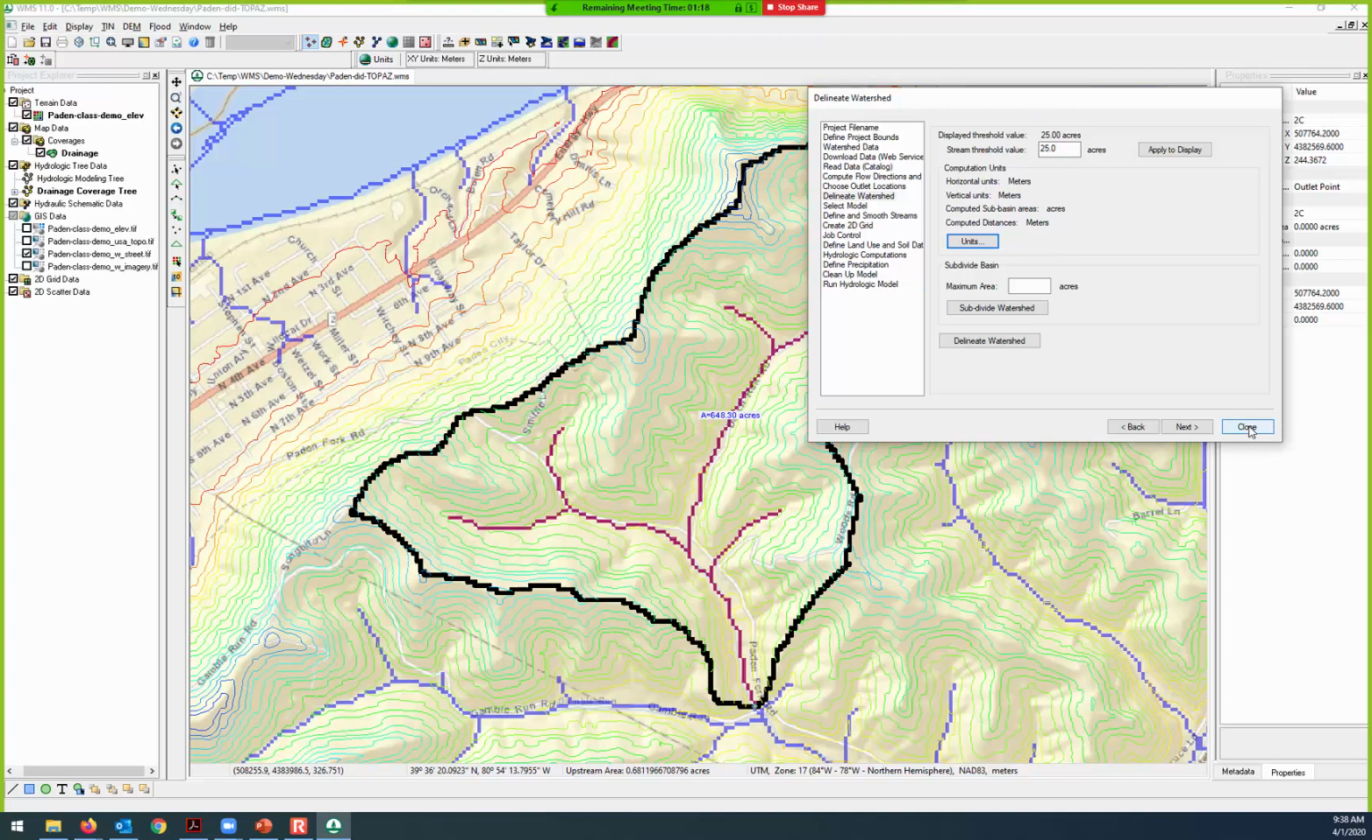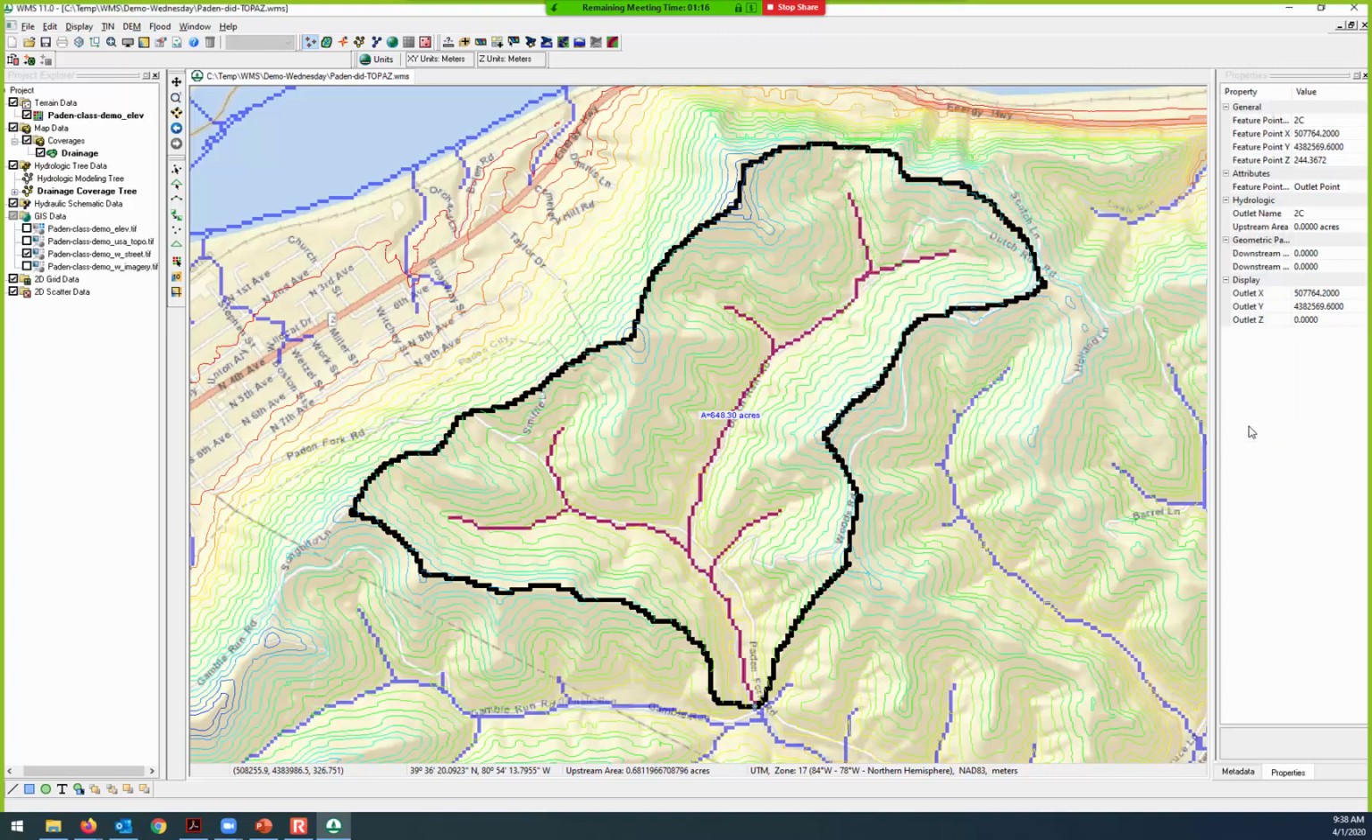So the question that we had in this activity is, what's the upstream contributing area? And, Jeffrey, you don't need to select the area. If you've created the outlet point, then it'll automatically delineate the watershed once you click delineate watershed. So let me just show you what would happen if we had not downloaded all the DEM data that we need. All right, I think Jeffrey's got it now.